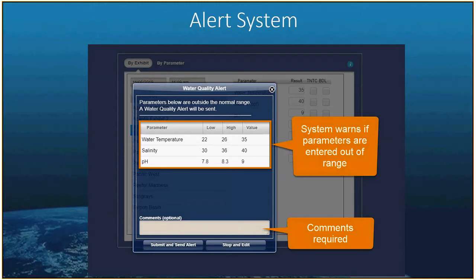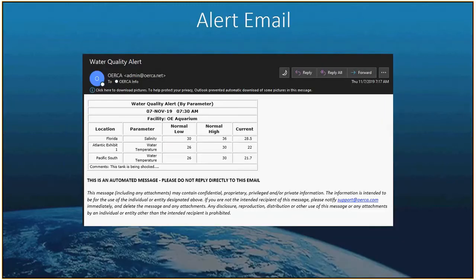And this is actually what they look like. They're very basic. They're just meant to notify you, give you the most essential information you need. So it'll let you know the date that it's a water quality alert, what facility it came from, location, the parameter that was out of range. It tells you what the low and high configurations are, and current just means this is the value that was entered. And if there are any comments, those will show up as well. So this is what it'll look like if you ever receive one of those.